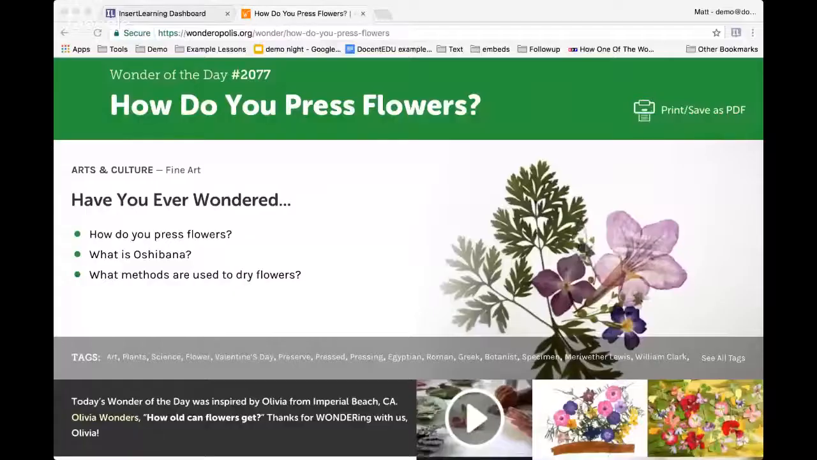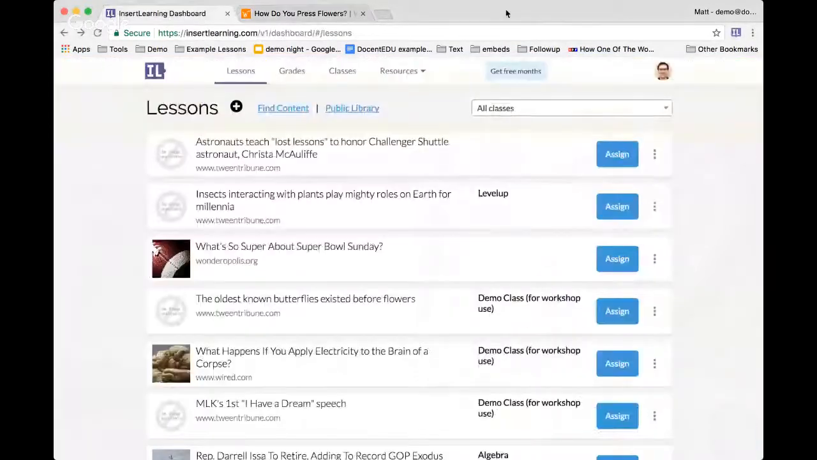The first thing we're going to do is I'm just going to start off by showing you how to create a class, and then you can sign up using that class code. So I'm going to share my screen. You can see my Wonderopolis screen right now, and I'm going to be switching that over to my teacher dashboard. So at this point, everybody should be able to see my teacher dashboard.